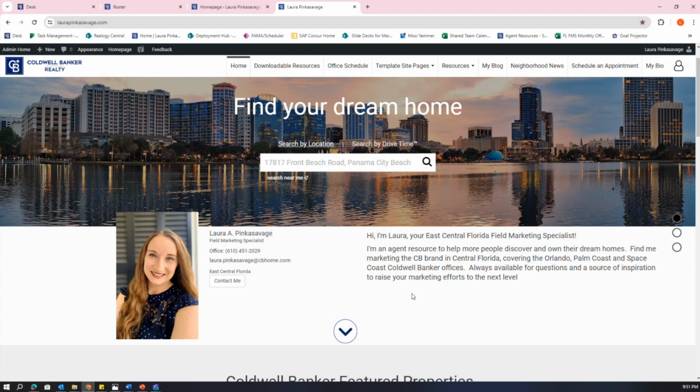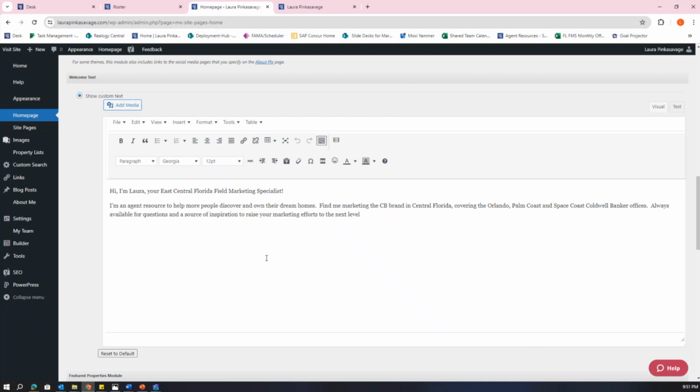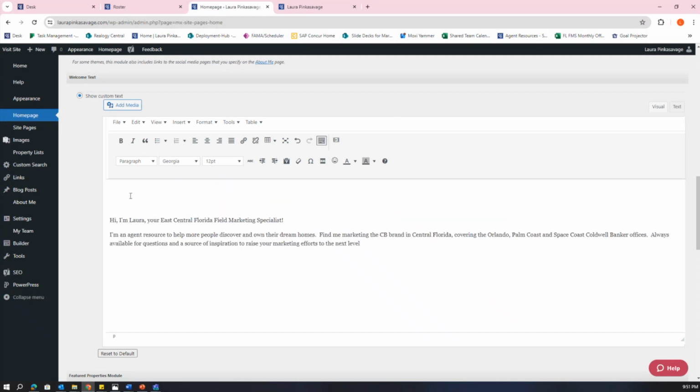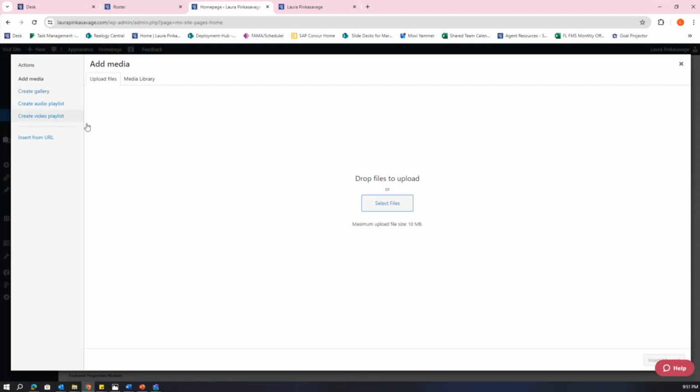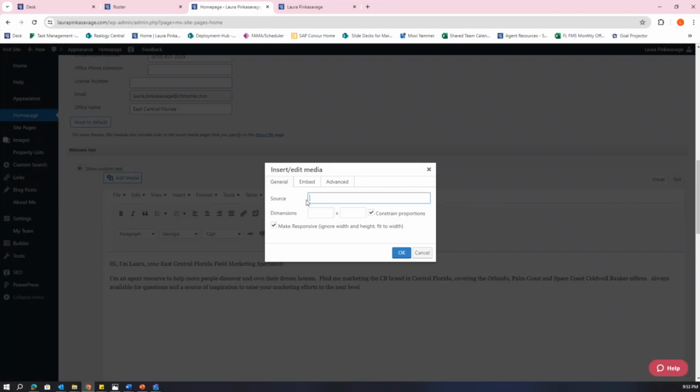So the welcome text is going to appear in this area to the right of your contact information and headshot. This is going to either be blank as a default, or you can add things like this text. One thing you can also add in this welcome text section is going to be image graphics or even embed videos. So to do that, I can either click Add Media, which is going to allow me to upload my own media files. The other thing I can do is embed a video. In order to do this, I can go Insert, Edit Media, and paste in a video link.